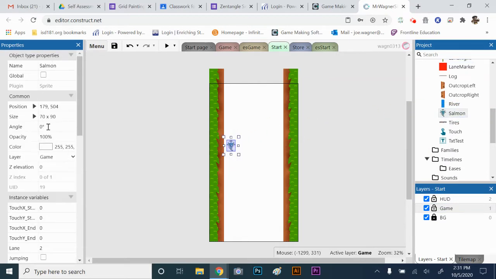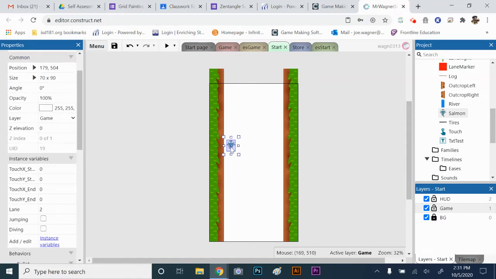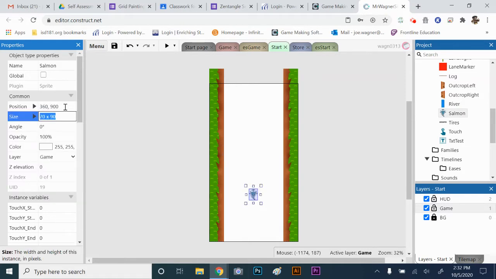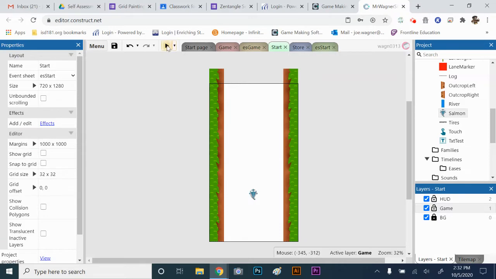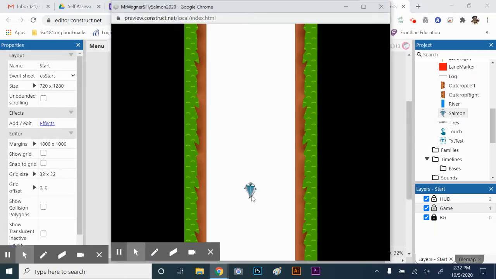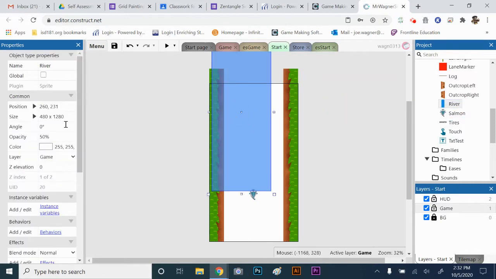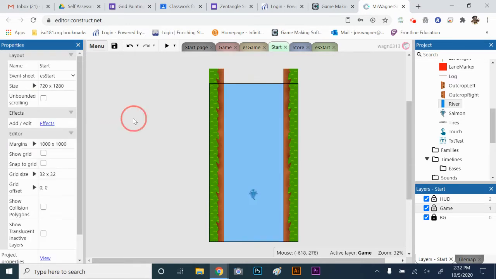And we're going to switch the salmon's position. So if I click on the salmon here, here's position. We're going to go 360 by 900. The salmon, I shouldn't have to change any of his settings, because he's just going to sit there and float in space. So that's what we want. And then we're going to put the river object on, at 360, 640 for position. There we go. And that looks good.